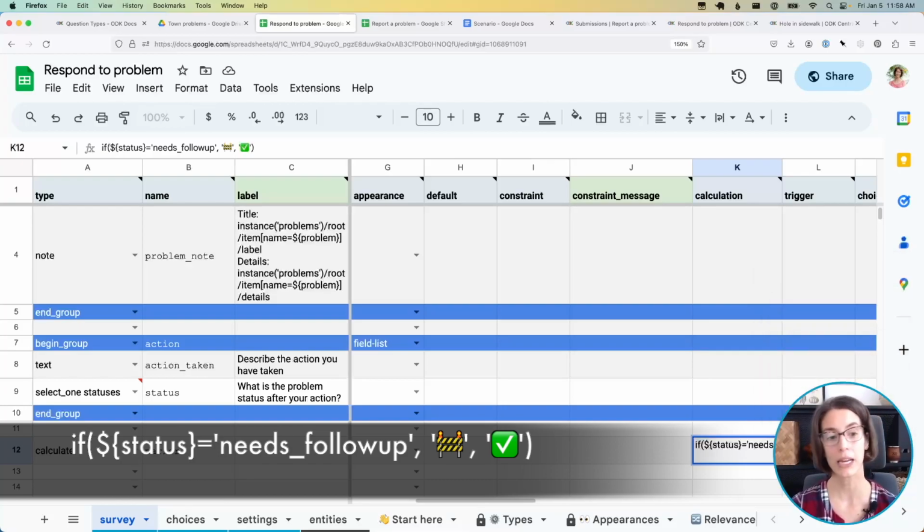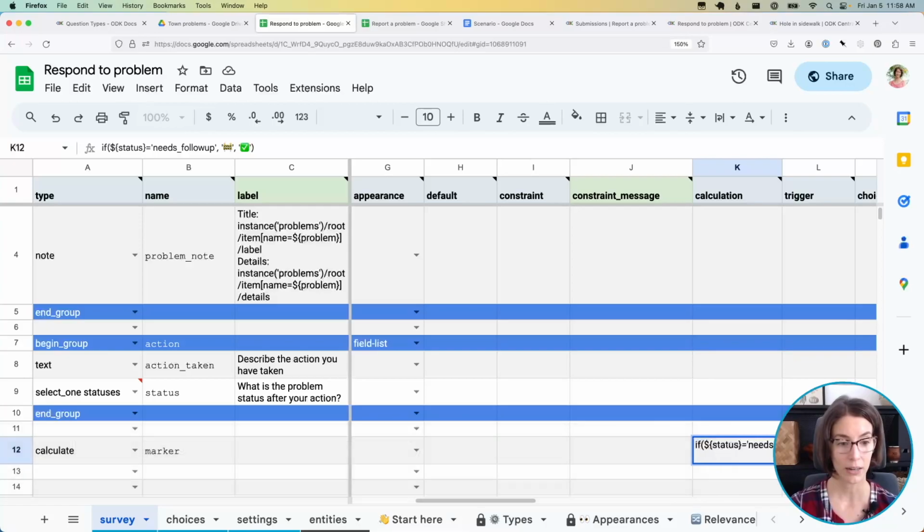We could have multiple cases. If we wanted, we could have a special status to say that we have a new problem, and we could set a marker in the registration form as well. So there's a lot that we can do on this idea. Okay, so let me make sure I did this right. If the status is needs follow-up, then we want the in progress icon. Otherwise, we want the check mark icon.